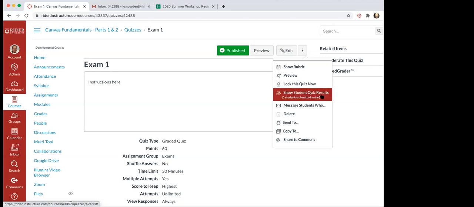If students have started taking the exam, you can also look at results from this particular menu. And then there are some options like message students who haven't taken it yet, to remind them that a due date is quickly approaching and the exam is going to close. You can do that from this menu. If you need to get rid of an exam completely, you can delete. And then you can share copies of the exam with other Canvas users here at Rider, as well as copy an exam from one course to another using the copy to options that are here.